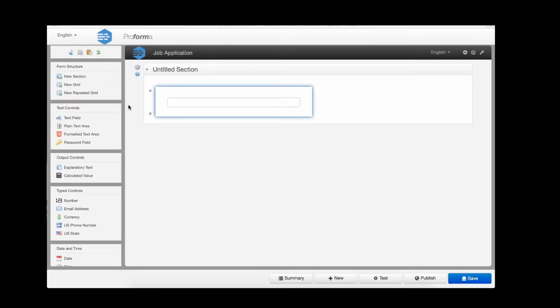Here in the main area you have the actual form canvas. This is where we're going to be building everything. Along the bottom you have the ability to start a new form, test the form you're currently working with, or save or publish this form.